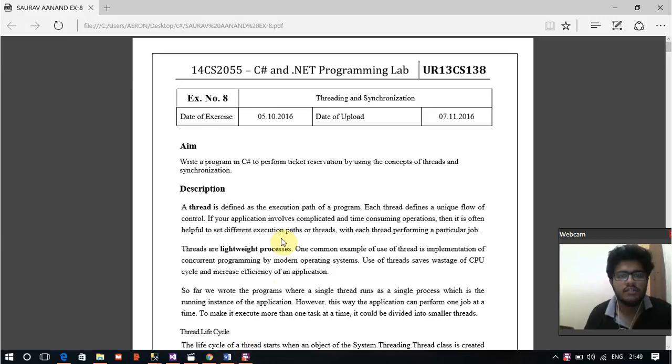Hello, this is Saurav and this is the 8th experiment of C-Sharp and .NET Programming Lab, and the topic for the experiment is threading and synchronization. So here, as you can see, the aim of the program is to write a C-Sharp program to perform a ticket resolution system by using the concept of thread and synchronization.